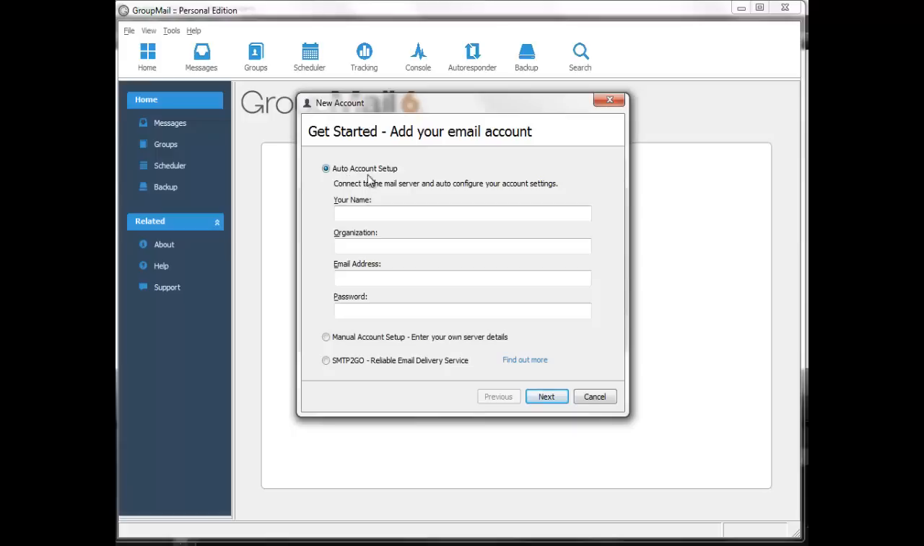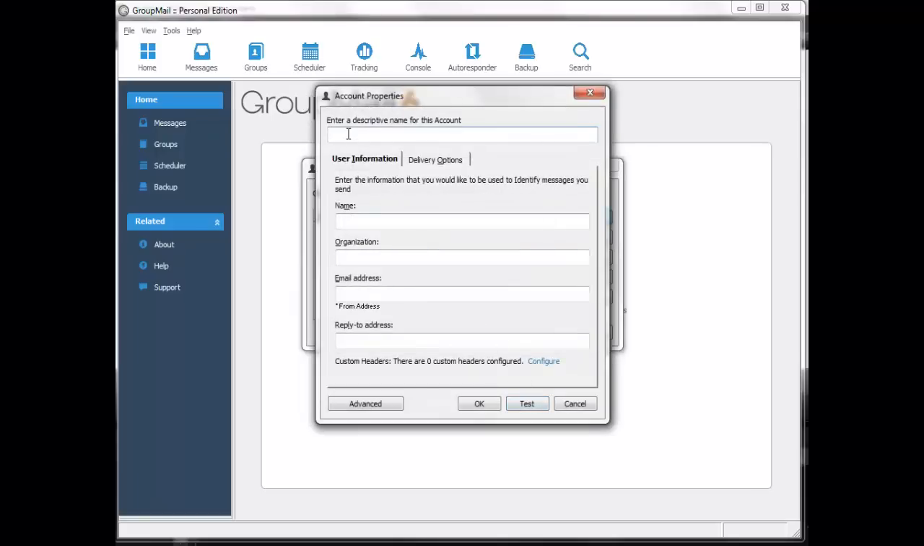You've got Auto Account Setup, which will automatically detect your mail server settings based on your email and password, Manual Account Setup, SMTP to go if you've got an SMTP to go account, but today we'll walk through the Manual Account Setup. Enter a descriptive name for the account, something that you will recognize the account by.